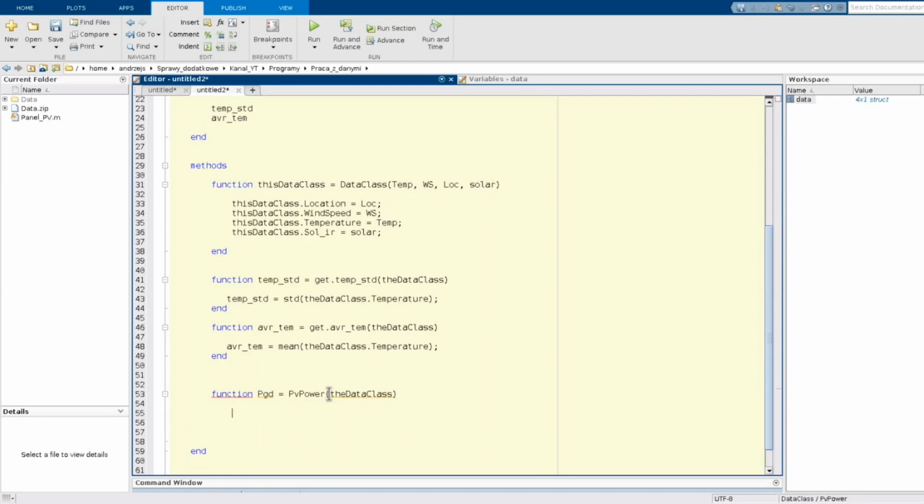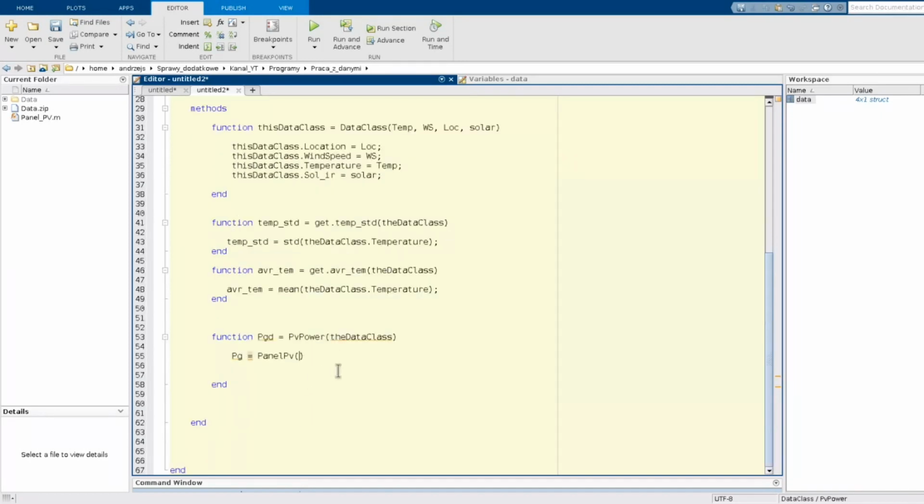Okay, and now inside this function I just call my function panel PV. Okay, so PG panel PV. Okay, and now the arguments of this function are the solar irradiance vector, temperature vector, and the wind speed vector.